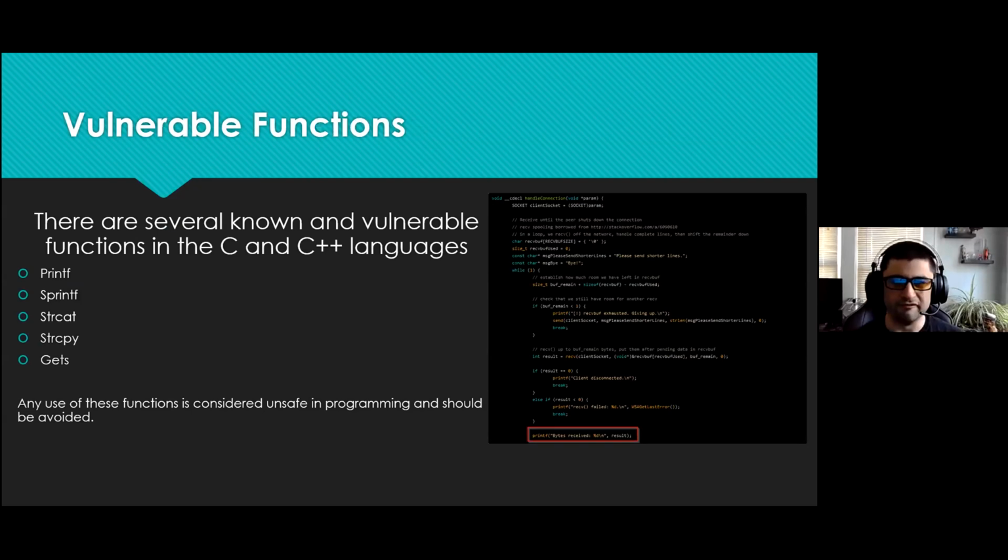So we're talking about different functions that are vulnerable, and we've got them here on the screen. You've got printf, sprintf, strcat, strcpy, and gets. Many of those are the prime candidates for your vulnerable functions. We've got a little bit here on the right side of the screen. This is actually from DoStack Buffer Overflow Good. This is part of the code from the program itself.